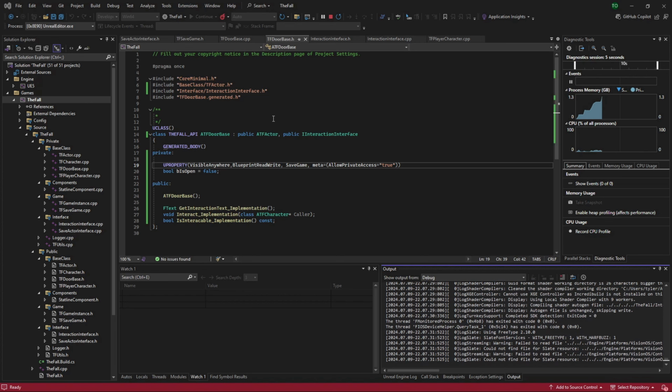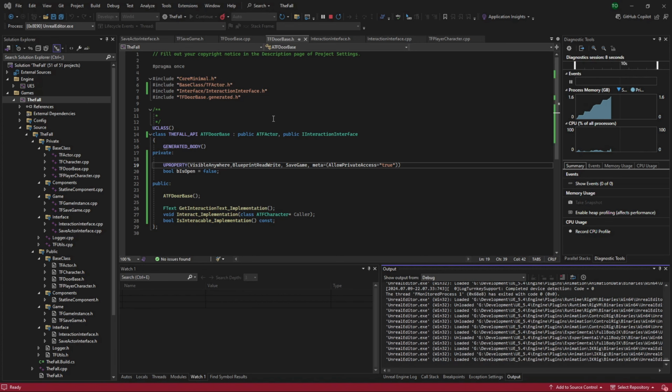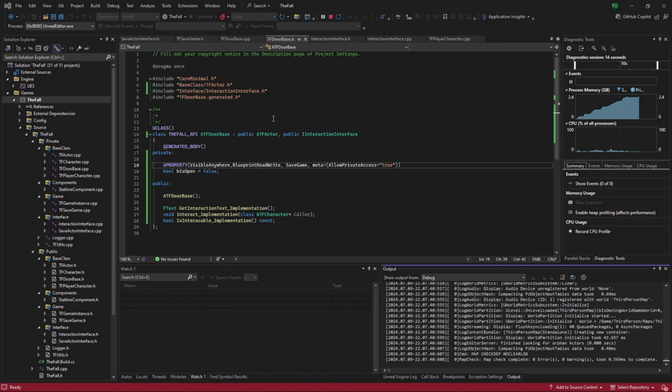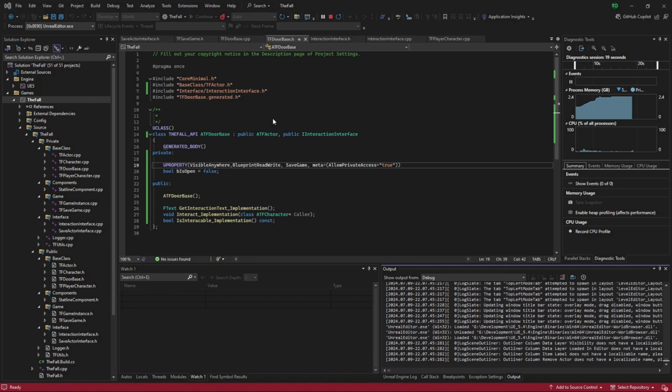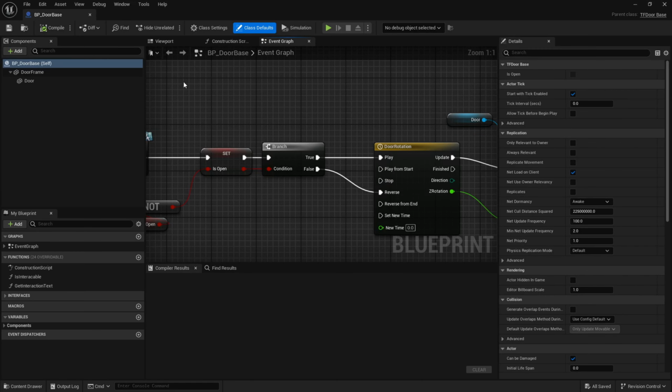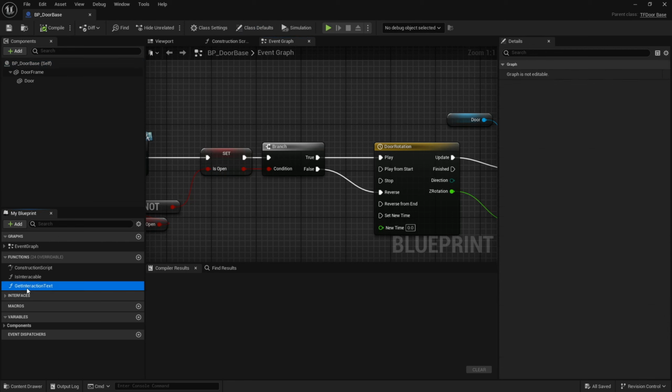So let's see if that actually makes a difference here. That is a change that happened with 5.4. It's the first time I've been writing interfaces with 5.4, at least like this. So obviously I missed a very critical part. So we'll open up the door blueprint again, and we can do this really easy. Get interaction text. Come on. Thank you. Drag you over. There we go. Okay, that would be why.